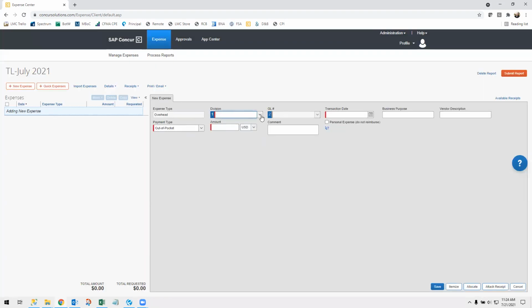When you select overhead, the first thing it wants is division. You see here I have some recently used codes. That can be helpful if you've recently used, but if this is your first time, you shouldn't have anything there. You scroll down here, you'll be able to see the different divisions. If you're not sure which division to use, you can always ask accounting. For me, it's division 01.